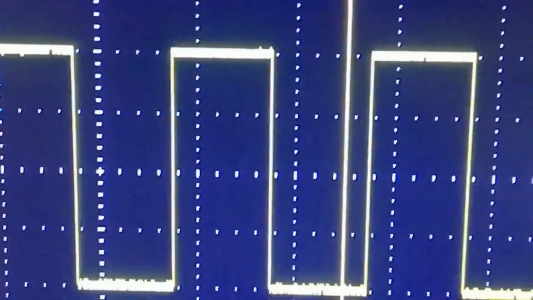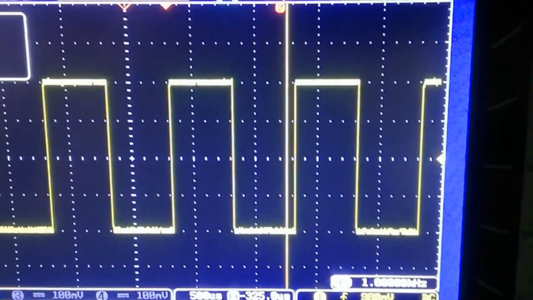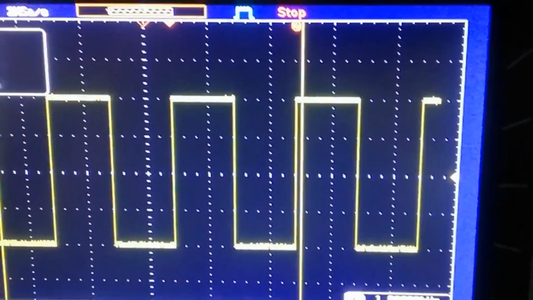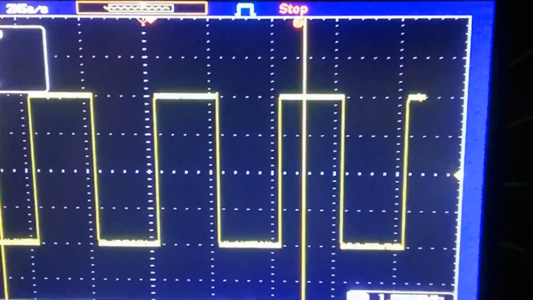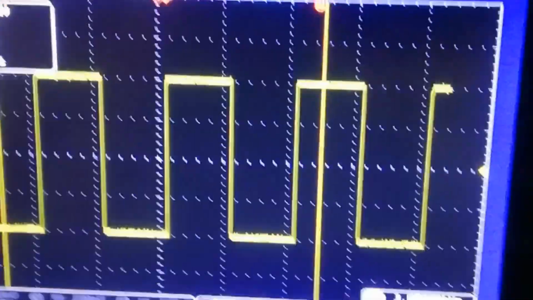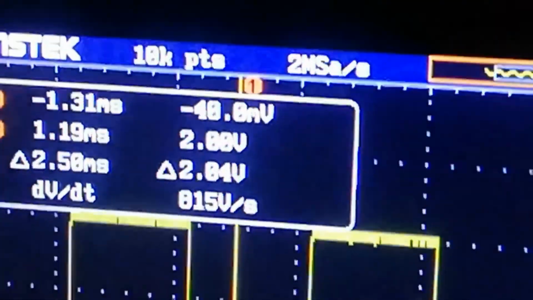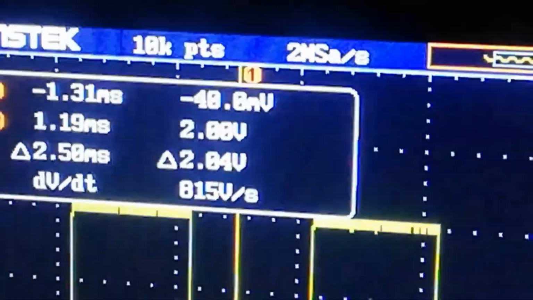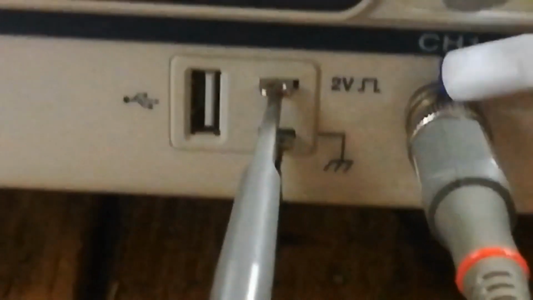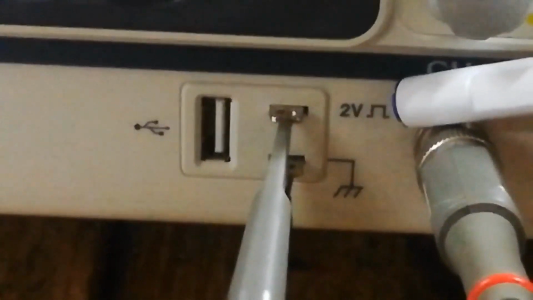Okay, now again I'm changing its position. Now the voltage of line 2 should be changed. Now look at this point here. Voltage of line 2 is 2 volts, which is correct because here it is mentioned that 2 volts square wave should appear, which is correct here.